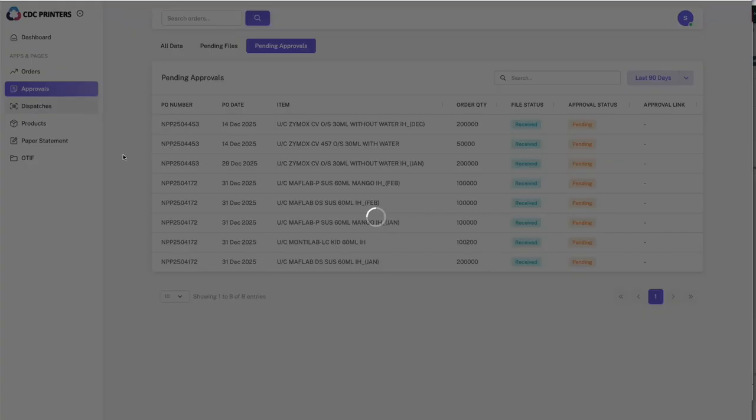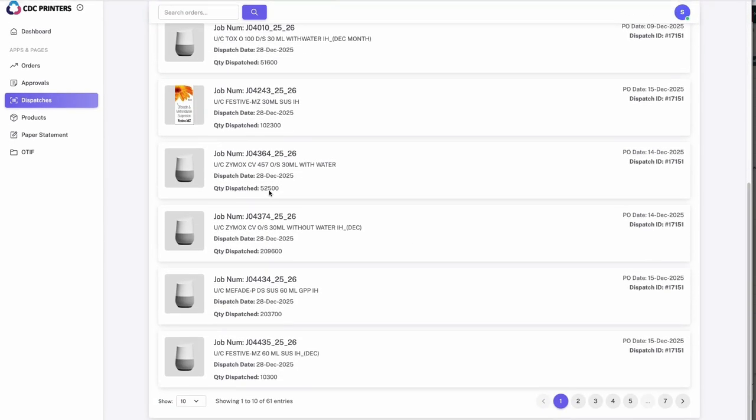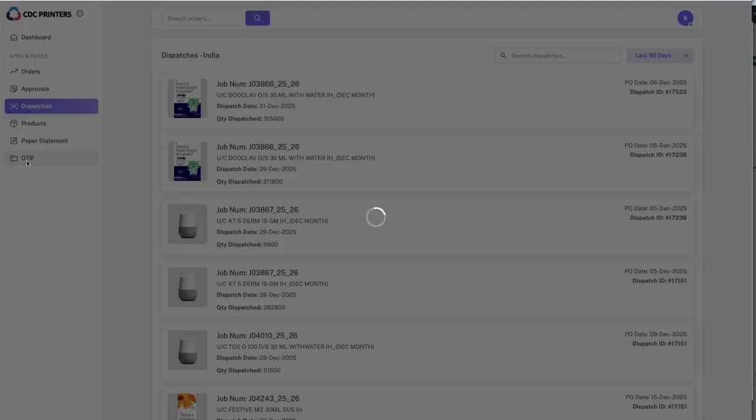Now this is the dispatches page. In this you will get a list of all dispatches. When did we dispatch? How much quantity? As soon as it is dispatched from here, it goes automatically. And finally OTIF. This is the most important page. It tells how many jobs we have delivered in how many days.